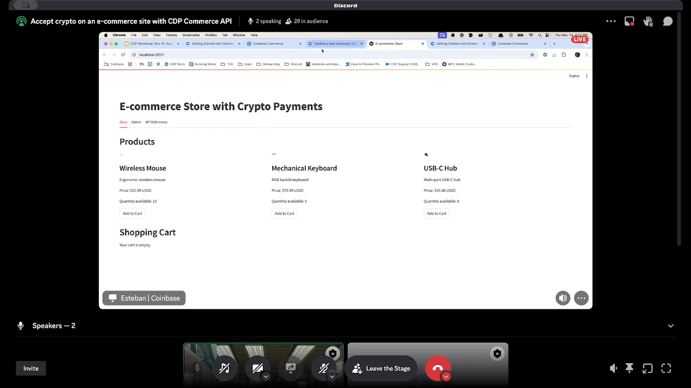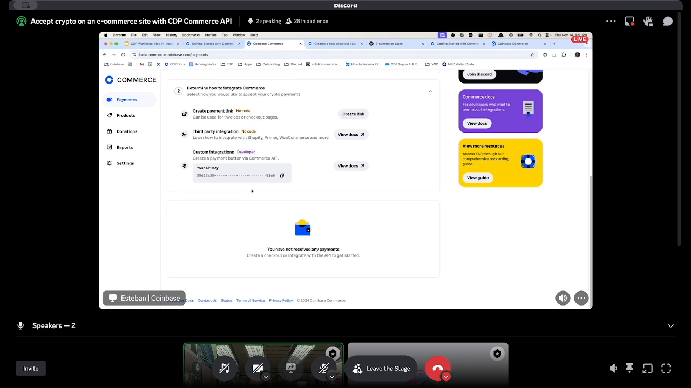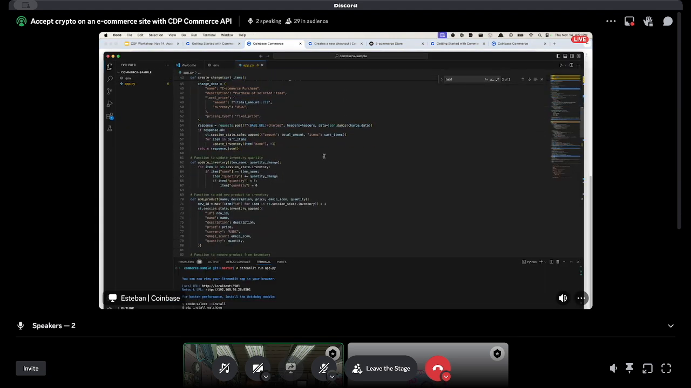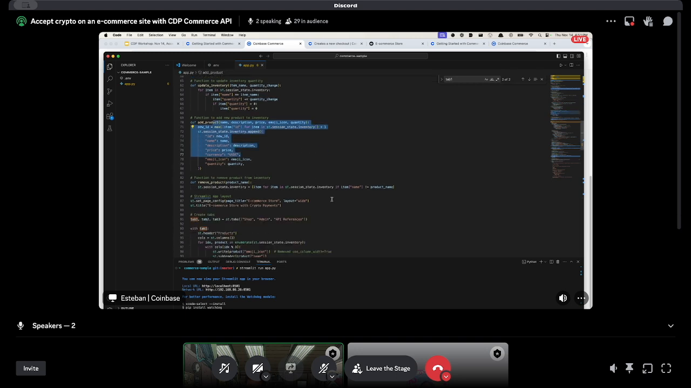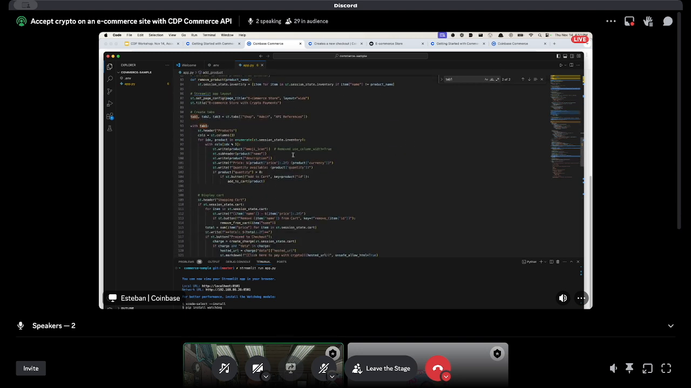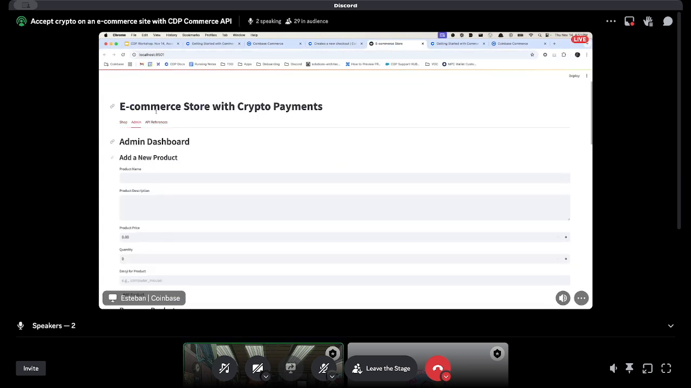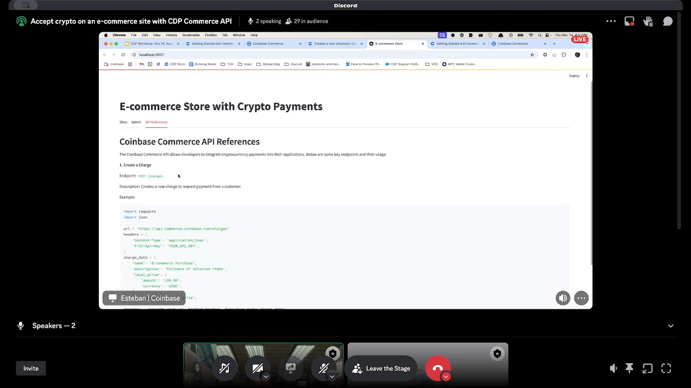So, okay. All I did here so far was grab one of, let's say this API key, whatever. I grabbed this API key and then put that in my env file. And then I started creating charges and had an option to add products and to remove products. This is just for different tabs. So here we have different tabs. I have an admin dashboard where I could add products and I have API references where I could just, instead of going to the docs, kind of see this.